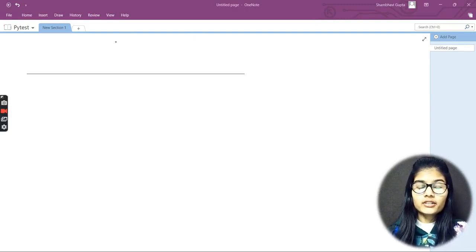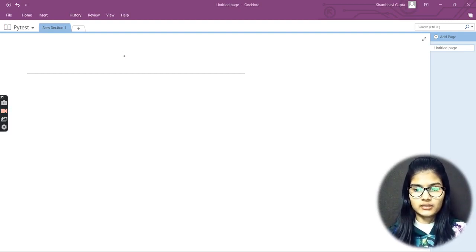So, today we are going to start a very new topic, and that's PyTest. The topic which we are going to go ahead with today is PyTest, and for today we are going to understand what PyTest actually is. Okay, so this is the topic which we are going to cover today.